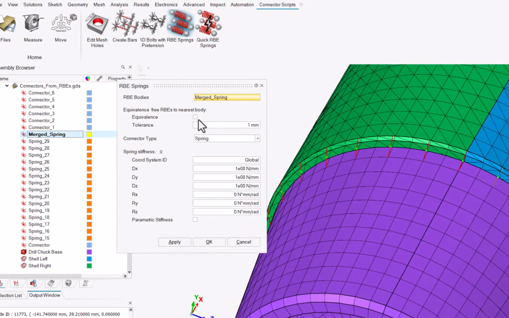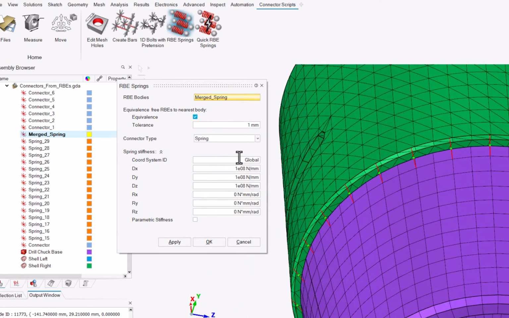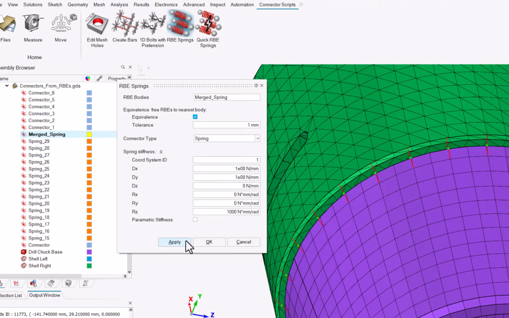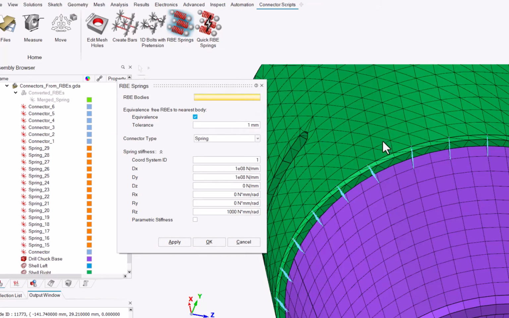The equivalence option will merge the nodes of the copied RBEs to the nearest body. Enter the stiffness values for the springs and specify the coordinate system in which they should be defined. The tool connects RBEs to the nearest bodies and converts them into spring elements with specified stiffnesses.